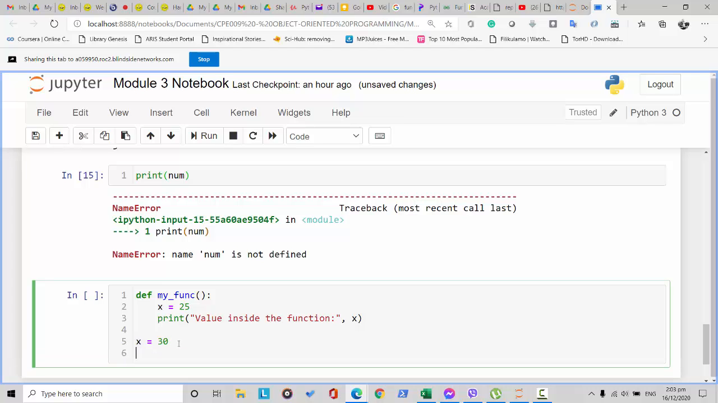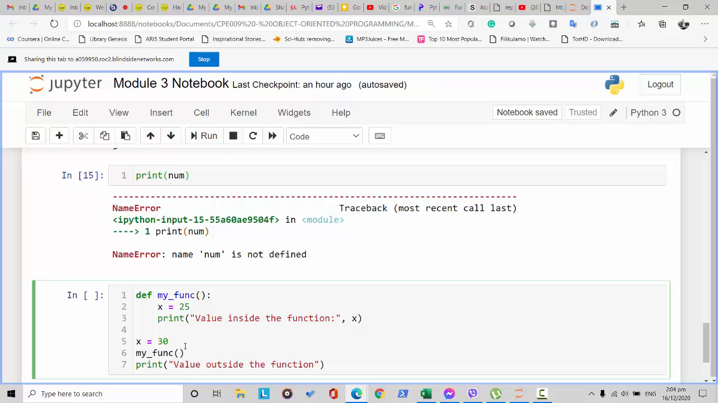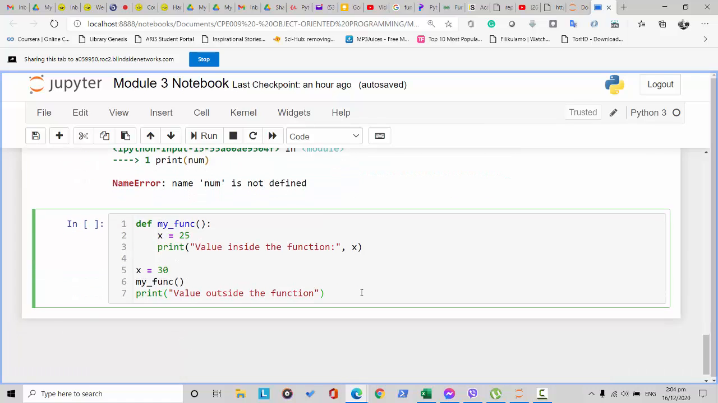And then after that, let's call my function, and then I will also print the value, say value outside the function. Okay, and of course let's try to put something here, no? We call on the variable x.